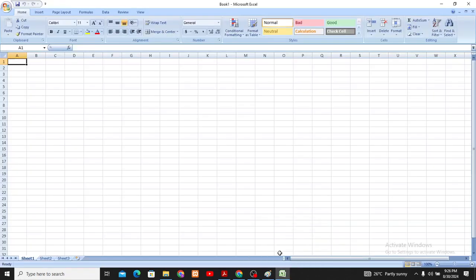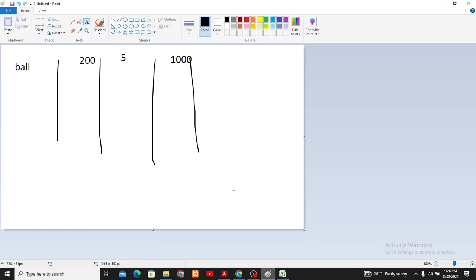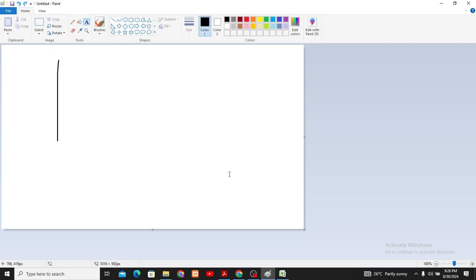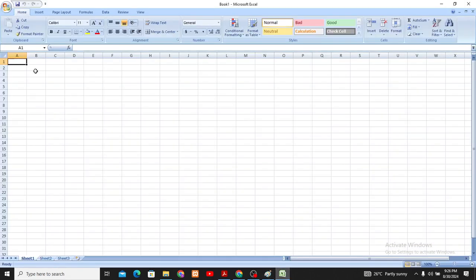Microsoft Excel. So this is the page for Microsoft Excel. In this page, let me show you something. You can see A, B, C, D. You can see 1. So this cell is A1. This will be A2. This will be B1, B2, B3, this will be C1, C2, C3.